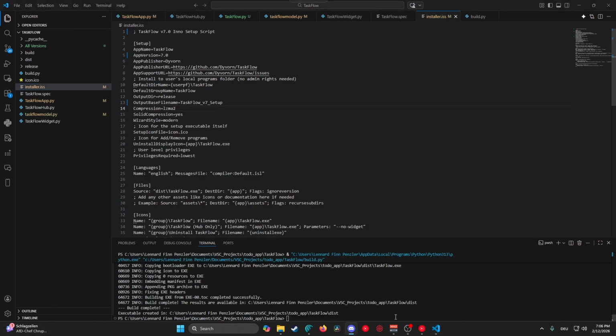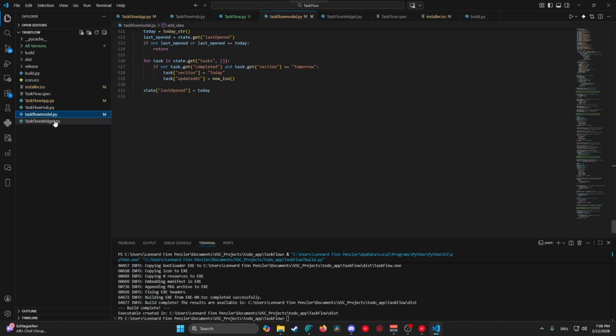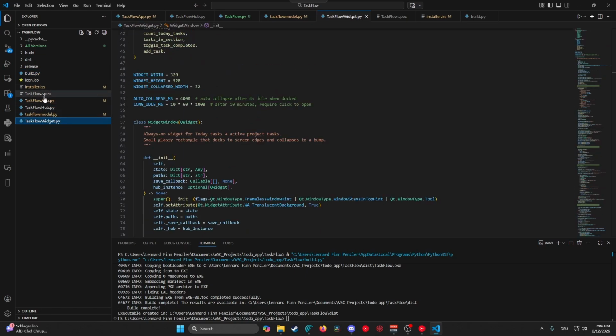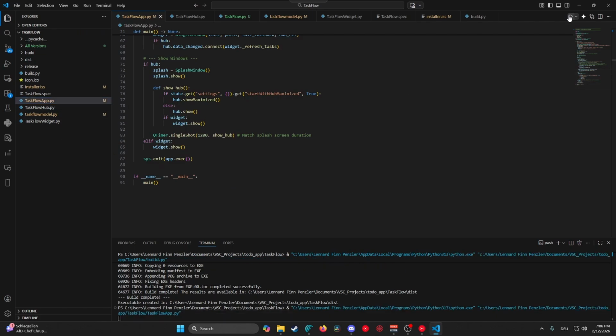So what we will have to actually edit is the file locations. So build and ISS, they have to know where everything is, and we have to implement that they combine everything into one setup file. So let's start TaskFlow app because this script starts everything. And here we are. Ready for a fresh start.